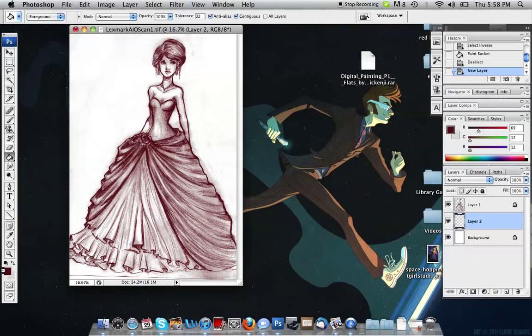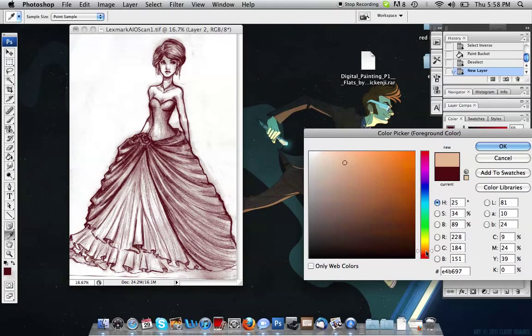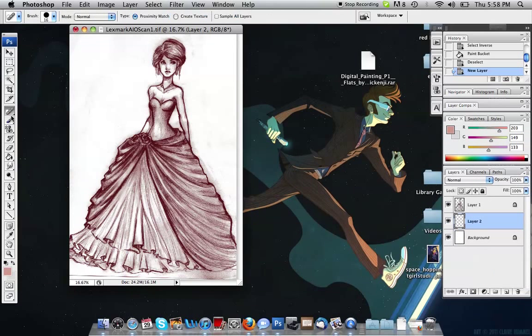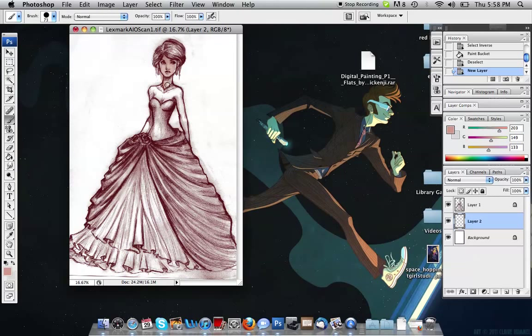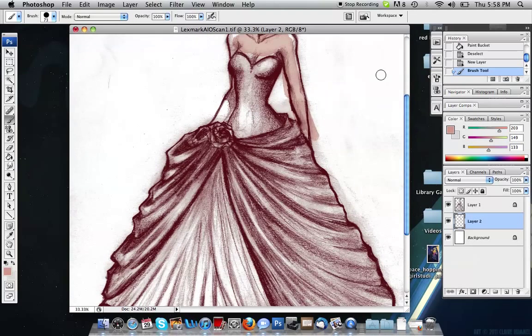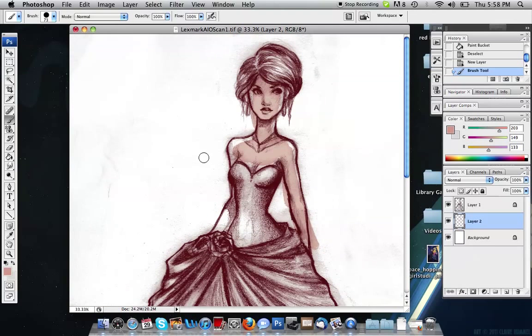Start a new layer and put in a skin tone here and start laying in some color. And so that is just a quick demo of how you go ahead and make your line art, get a transparent line art for if you scan it in.